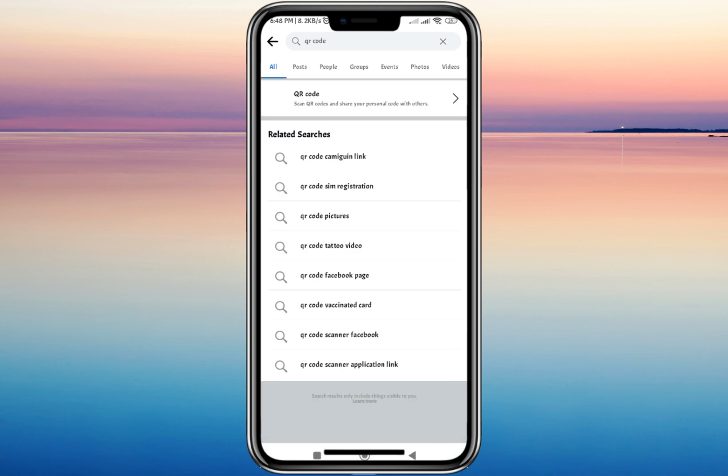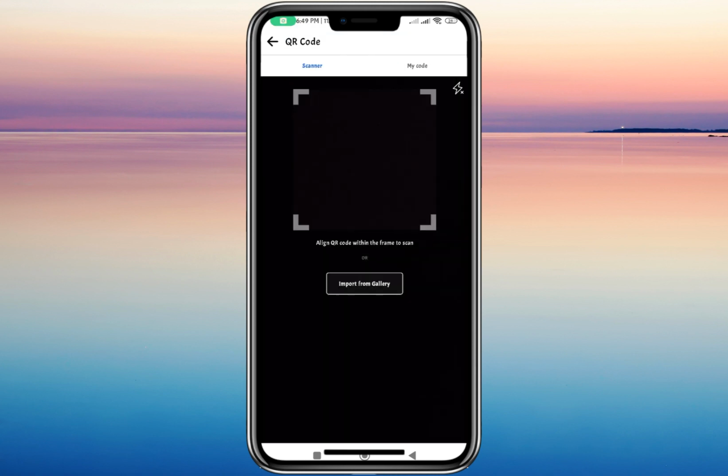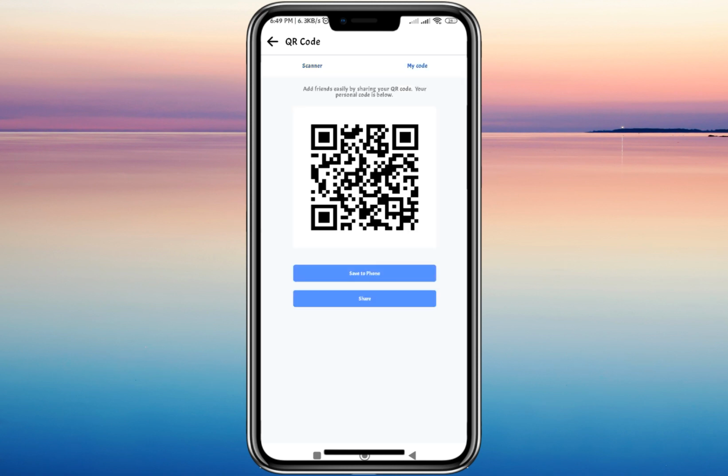And then here you'll see the option for QR code. Let's click on that, and then you will be redirected to this option that shows scanner and my code. So let's just click on the my code option, and then it will show you the QR code for your Facebook page. So as you can see, you have two options.